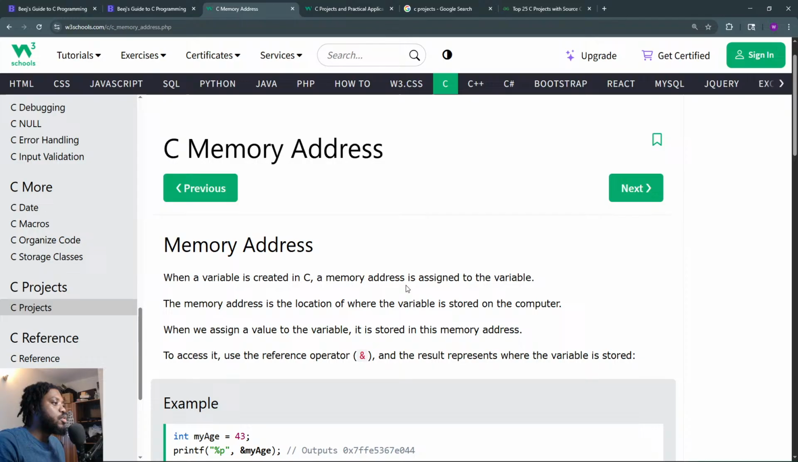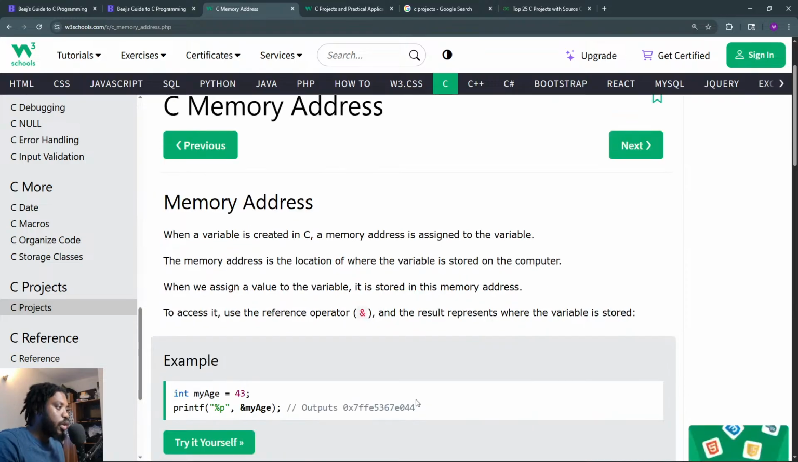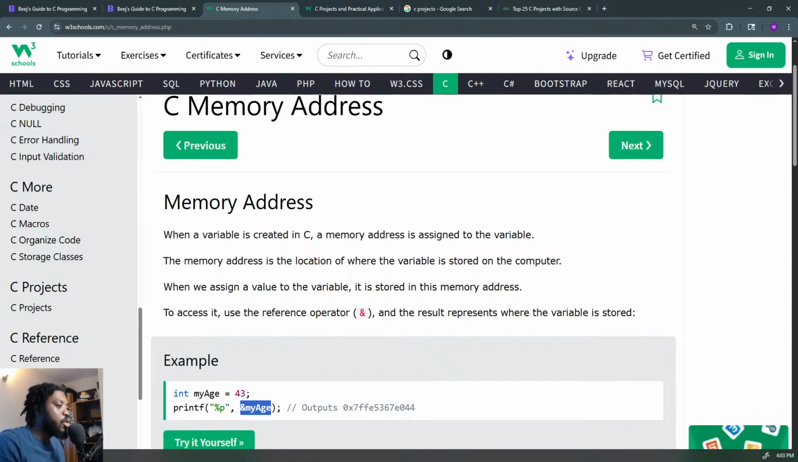So you get to know how memory addresses work in C. When you put an ampersand before a variable, it means you are trying to get the address in memory for that particular variable. So let's take a look at a practical example.